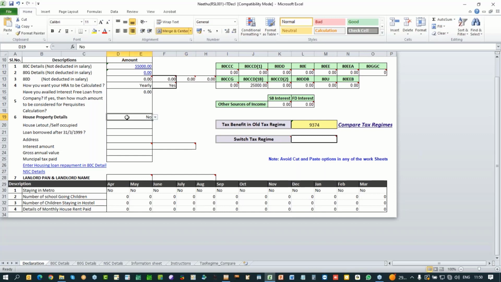Then most of us see housing property loan or home loans. So if you have taken any home loan, you have to mention it as yes, and here you have to provide the details. Whether it is a self occupied property or a let out property, whether the loan is borrowed on or after 31st of March 1999, what is the address, what is the interest amount you are paying. So for interest amount, if you are paying for self occupied, you have to mention it in the first column. If it is a let out property, then you have to mention it separately.